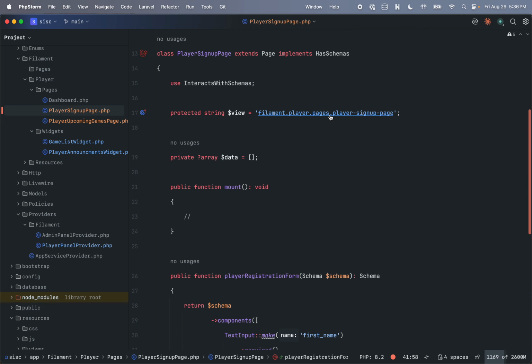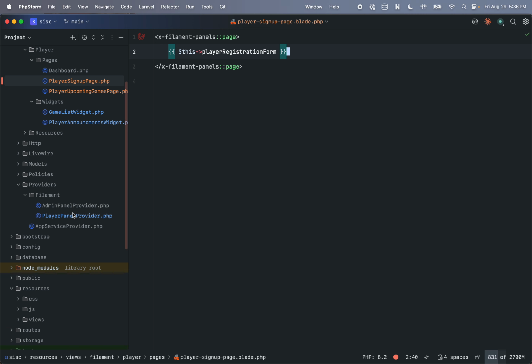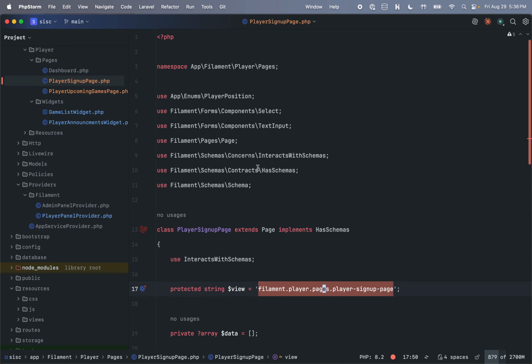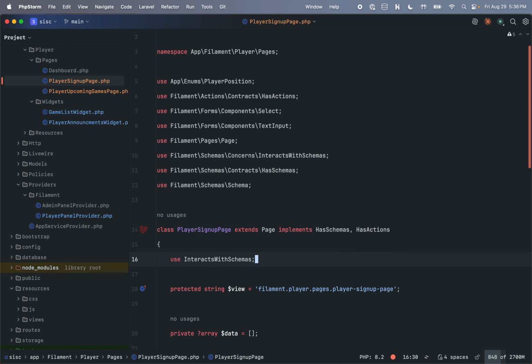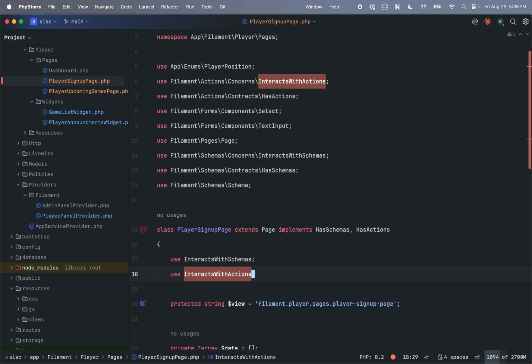We have all that's required, and then we also need to do the same thing that we did for the table here. So we're going to say this player registration form, and we need an action to save it. So let's go back to this. So this should have has actions and also use interacts with actions.